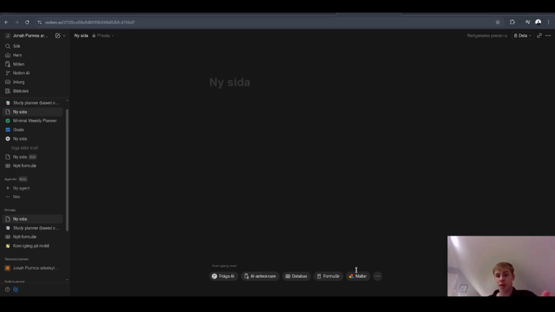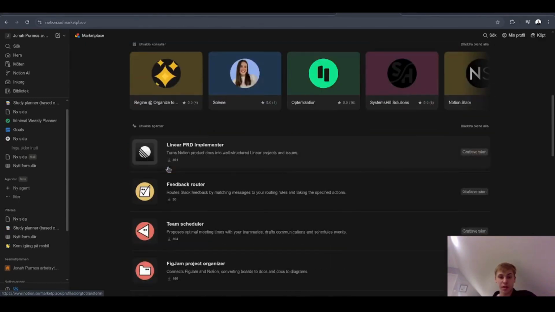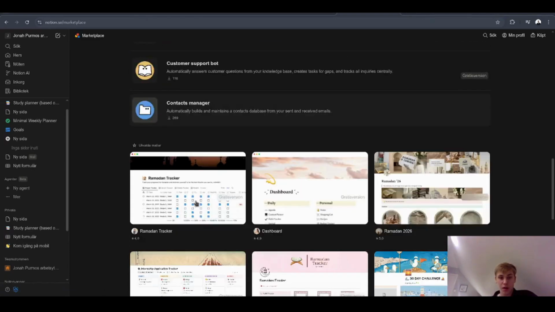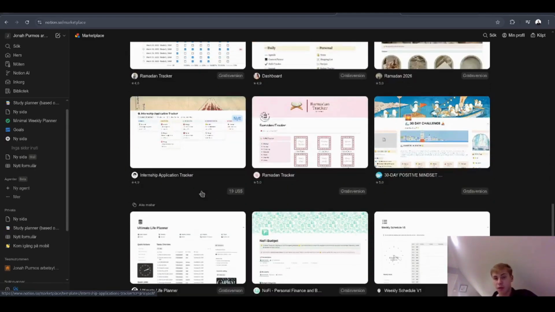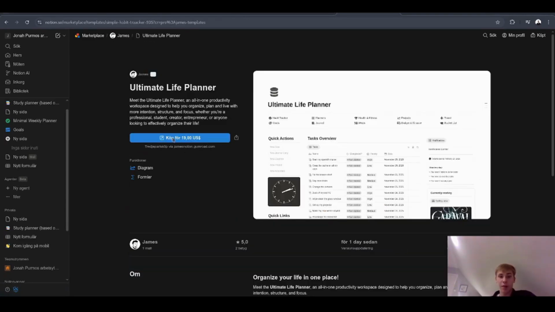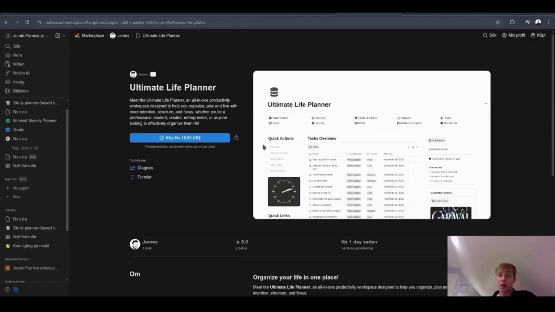And so, for example, we can also look into the templates over here. So this is in Swedish now, fortunately, but we can. So, for example, you can see we have team schedulers, even customer support bots, and over here you can see you can have dashboards in all different types, really. So if you want to have, like here you can see Ultimate Life Planner. This one you have to buy if you want to use it, but still there are a lot of free ones that you can use as well. So Notion actually has great template usage, and you can find free ones relatively easy.